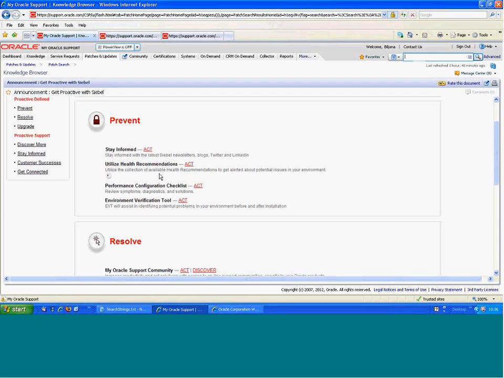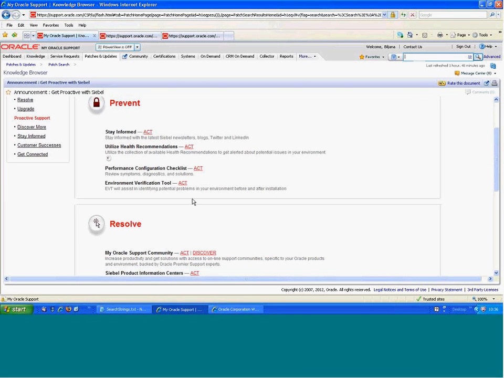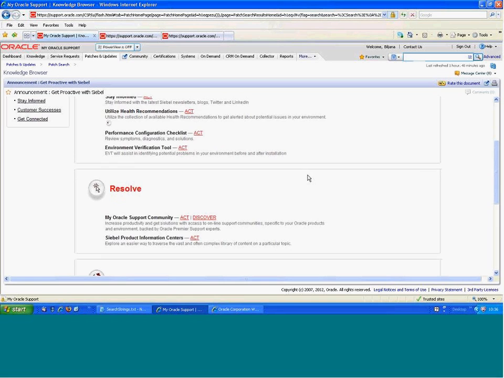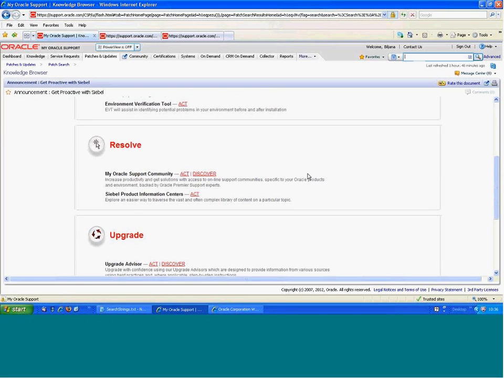It's health checks that you can use. Identification tool, I mentioned that already. Identify potential problems before and after installation. This is in Resolve section.